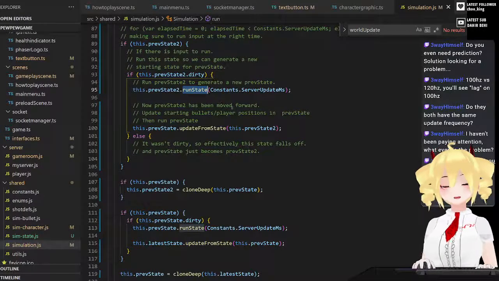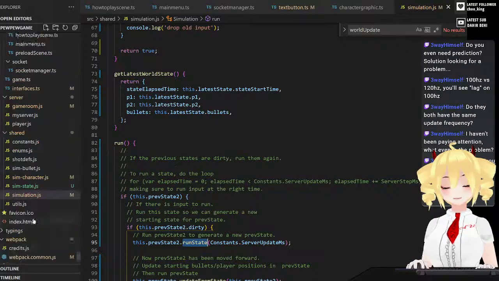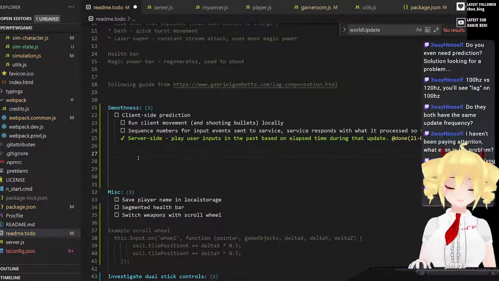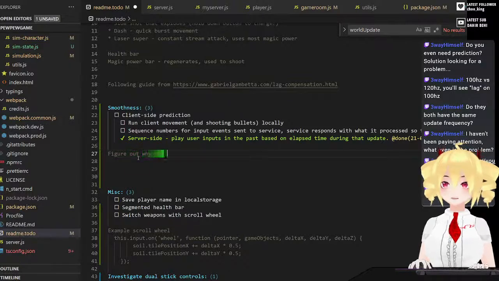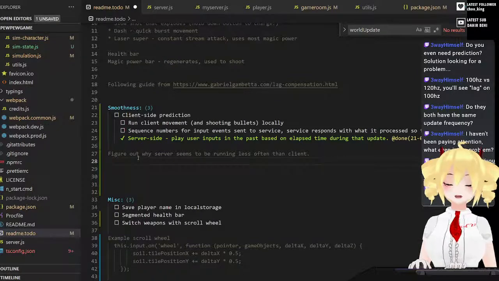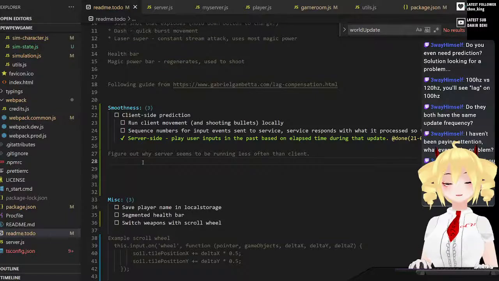Yeah, I don't know. I have some ideas, but I think I might give up for today and just think about that later. But yeah, I have some ideas. So I'm just gonna go ahead and make some notes on my to-do list. Figure out why server seems to be running less often than client. And I'll need to fix this up. Potentially the solution will be to make the client not run those extra frames or something. I'm not sure exactly. But yeah, I think we'll just call it a day there for now.